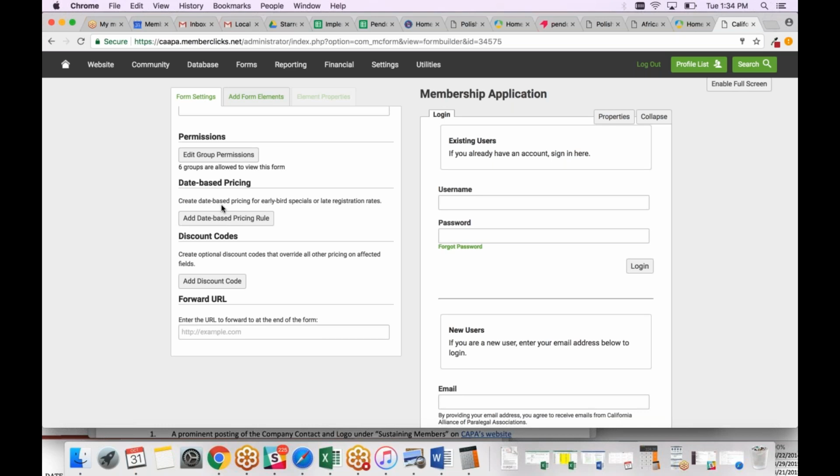Or maybe if they register the month before the event, then it could be a little bit more. So that's how we would set up the date-based pricing.